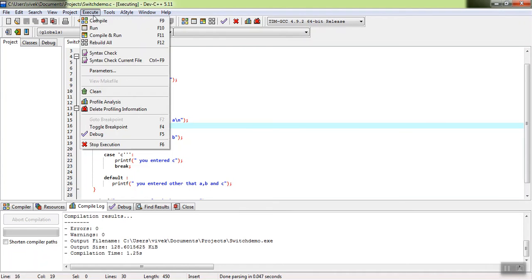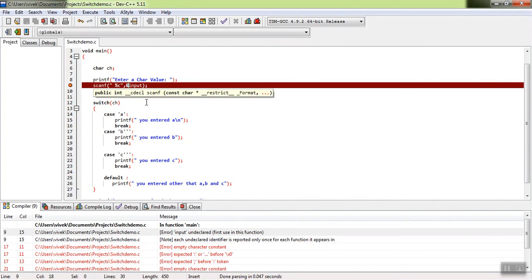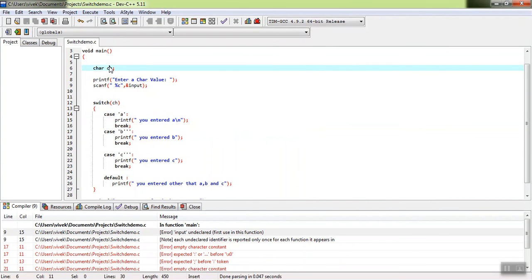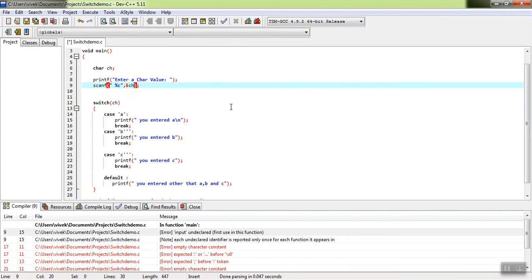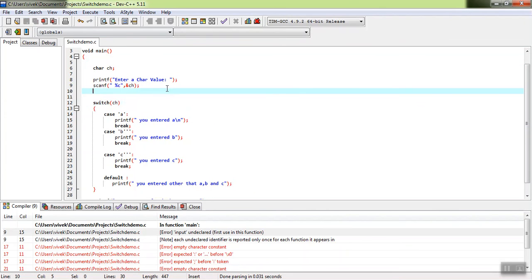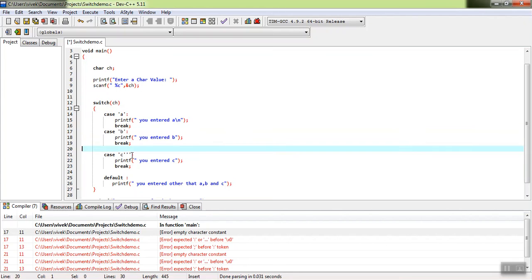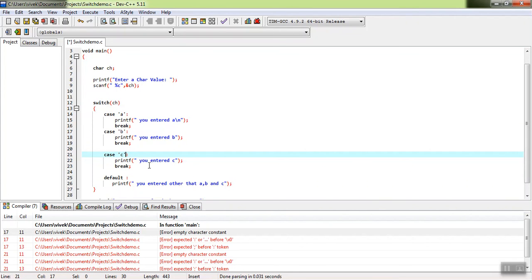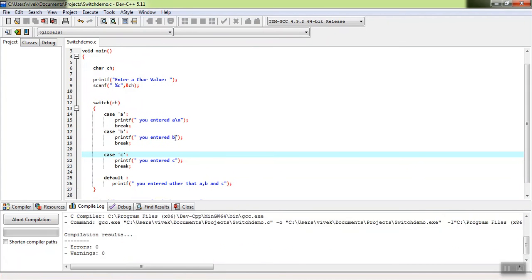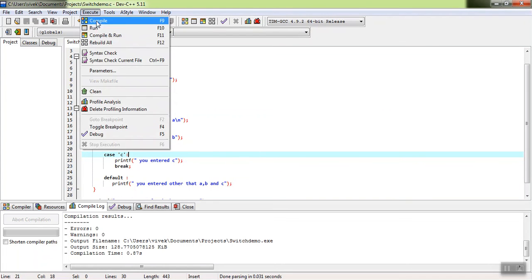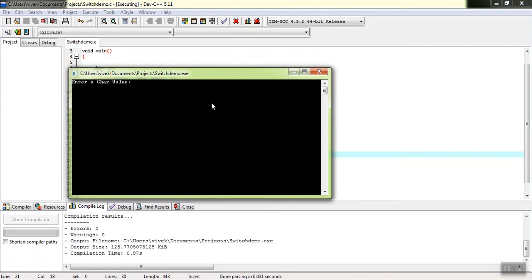Let's validate this also. I'll compile it. Okay, some error came. Oh, sorry, I didn't change the variable name. This is not input, this is ch now. Let me save. Let's compile it again. Okay, here you see it twice, here also twice. Let me remove that, I missed that. We'll compile it again. Okay, finally, no error, no warning. Let's run it. Enter a char value. I am entering small b. You see, you entered b.